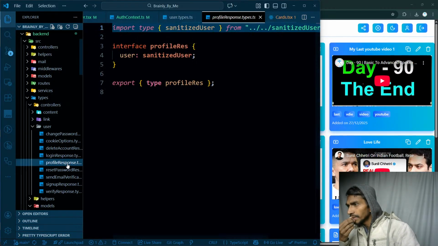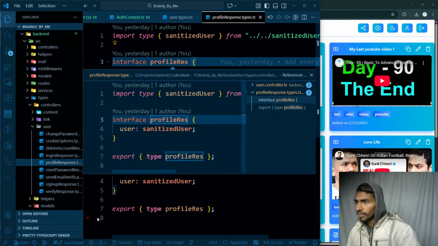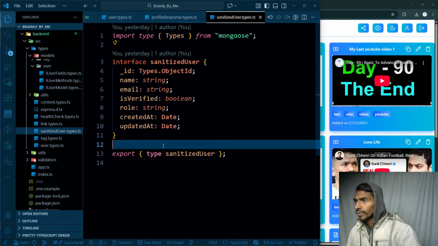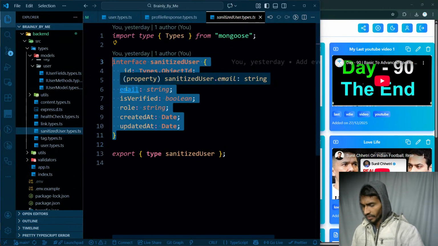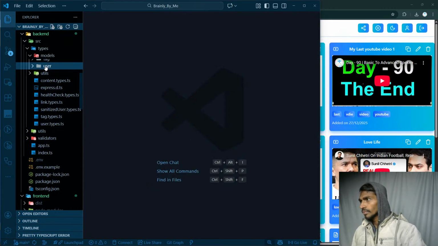Whenever I'm getting the profile, at that time I'm returning this response, right? So let's click on profile response. This is the one that I'm returning, and of course I'm returning the sanitized user. So let's go to the sanitized user. I need to just copy it from here, as simple as that, and close everything for now. So many things at the same time.